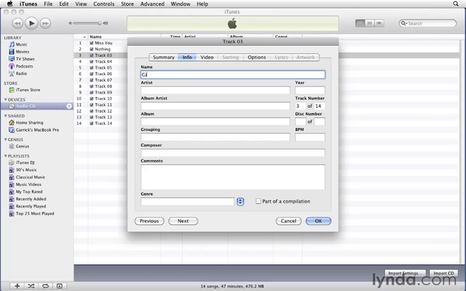So I'll type the name of the song, press tab. Again, iTunes tries to figure out what artist I mean to type in here. I can put the year now. This was 1997. And basically I can just press tab to move from field to field to enter this information. Just be careful not to press enter or return, or else iTunes will think you're done and close this window.